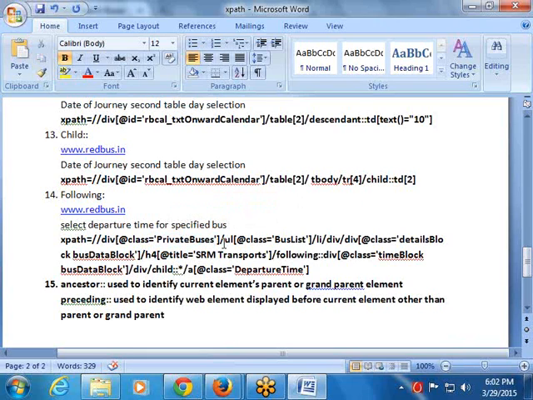And inside the division class, there should be a UL tag. Suppose they insert one more new element inside this division, before the UL, then it may fail. But since we are using a relative path here, not an absolute path, the failure probability will be very, very less.